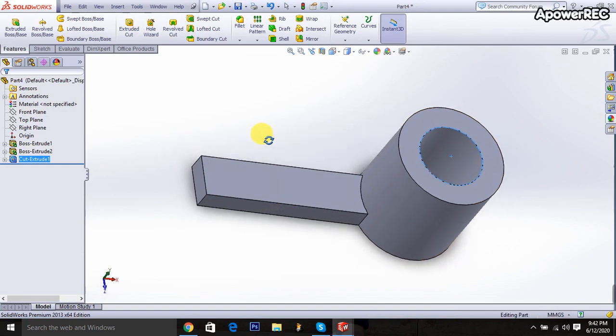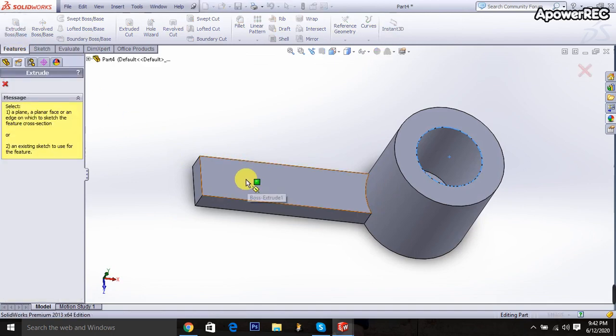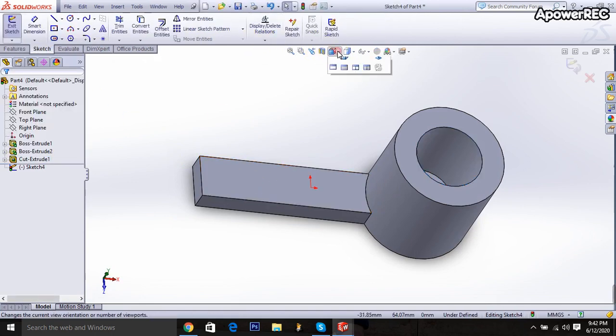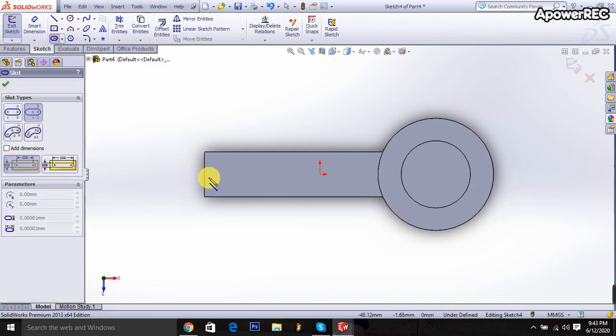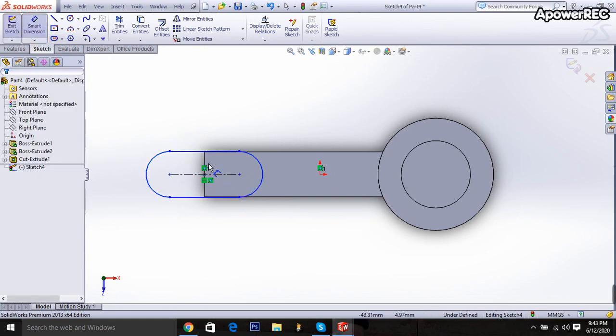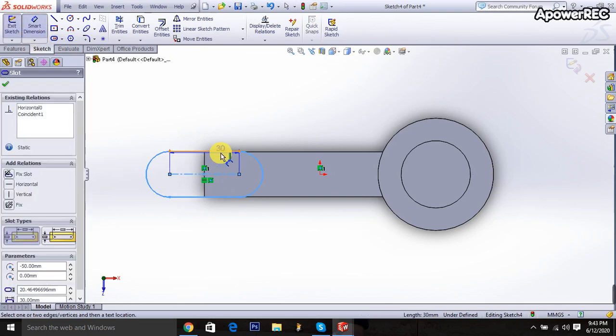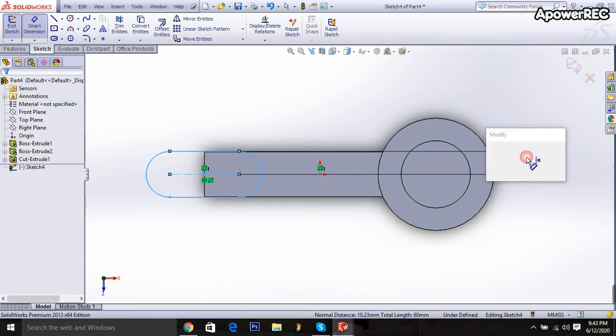Okay, then I'm selecting Extruded Boss and click here. Go to here, select it or control it from keyboard, and I'm selecting this one and draw it. It will be 15 millimeters and try to drag it. Go to the smart dimension and from here to here distance it will be 10 millimeters.